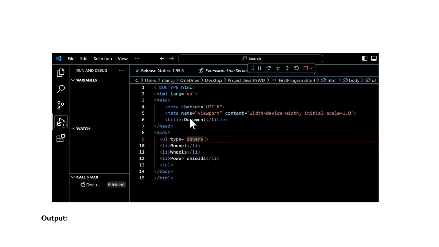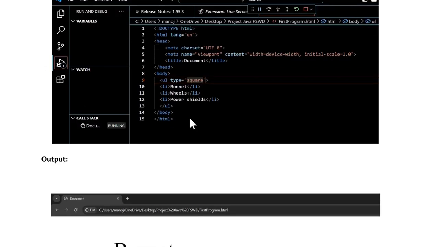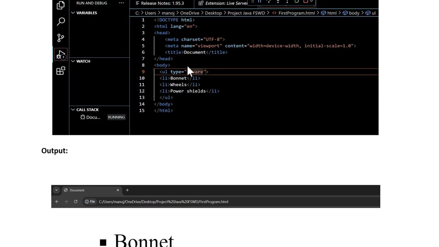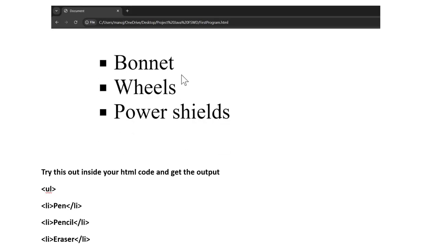Okay, and after this the output will be like this. If we type the specific shape over here, we'll get it in that shape. Here in the previous output you can see the circle bullet points, and in this you can see square bullet points.